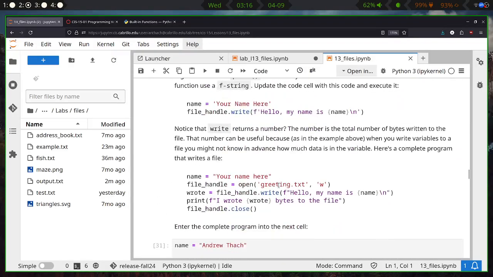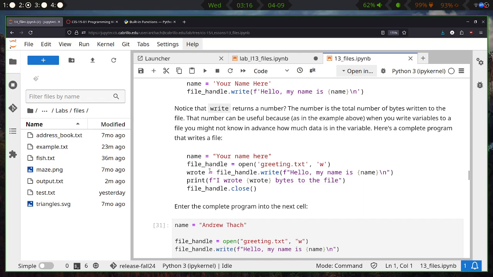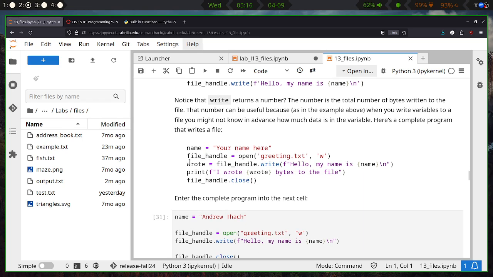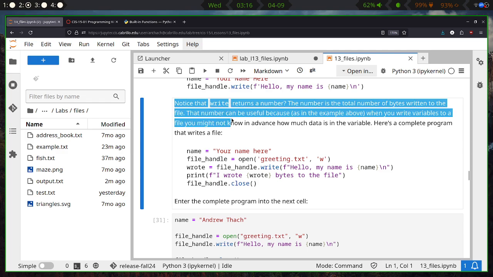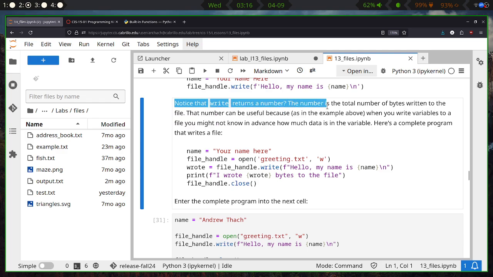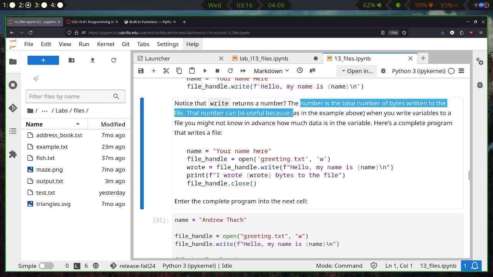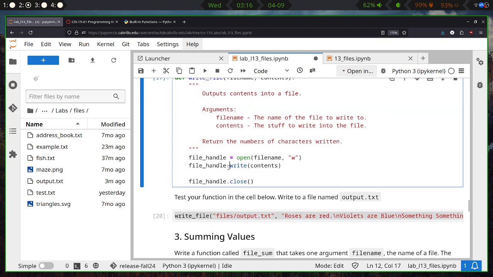The write function actually returns how many things were written into it. Like highlighted here, write returns a number. The number is the total number of bytes written into the file. So we could reuse that return value. It's a better programming practice because sometimes the write function might not write everything. If the contents are too large, then maybe it might stop at some point.